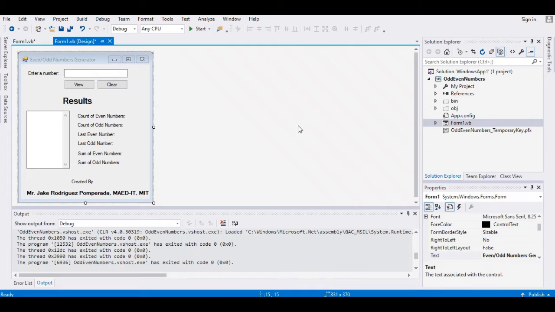Hi everyone, this is your friend Jake, and in this tutorial video, guys, I will teach you how to create an odd and even numbers generator in VB.net.